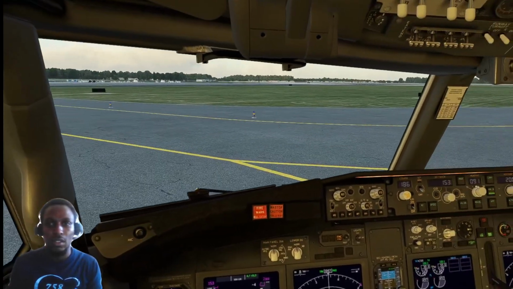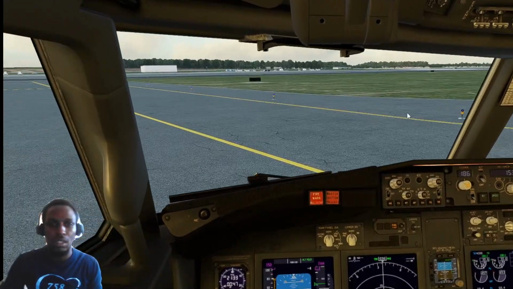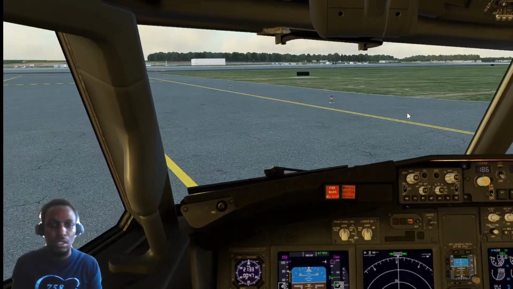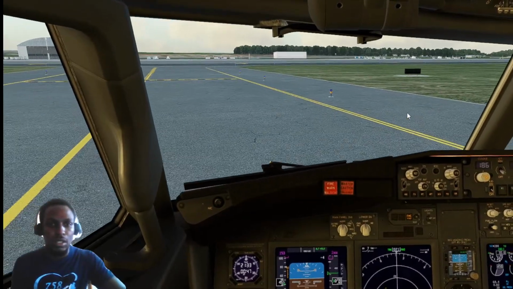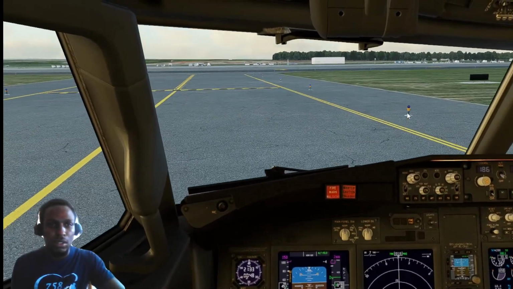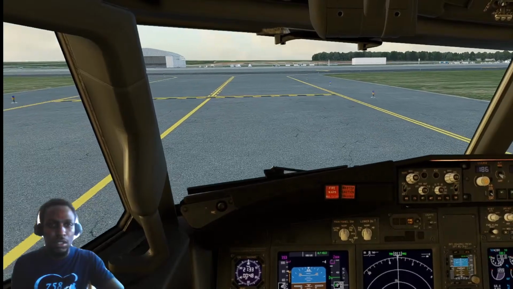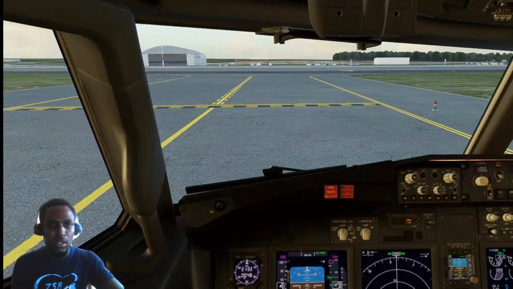Zibo 416, welcome, Adams. Hold shuttle for Alpha, contact ground 121.9. Caribbean 416, over to ground 121.9, Caribbean 416.